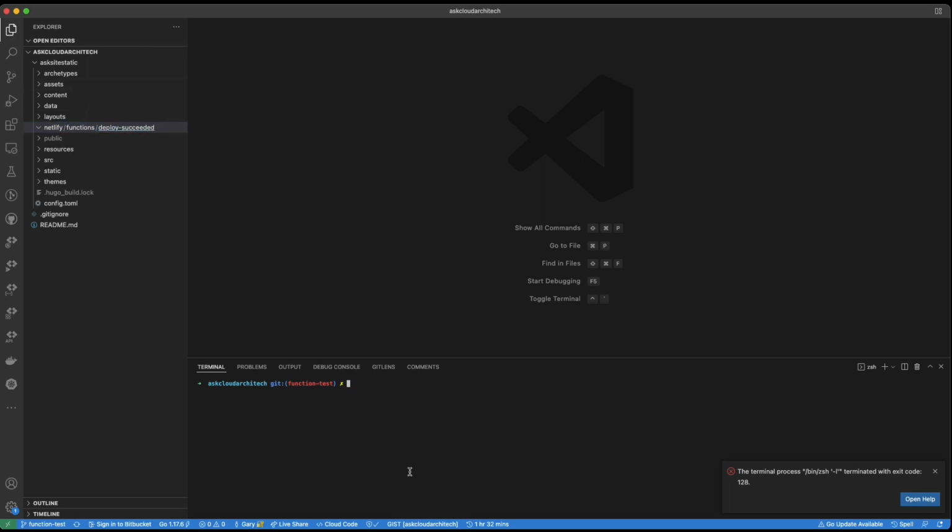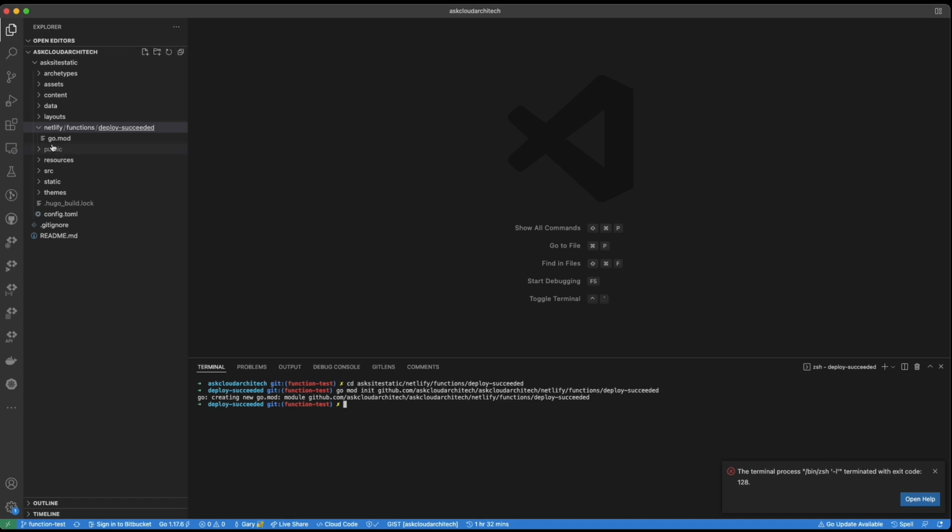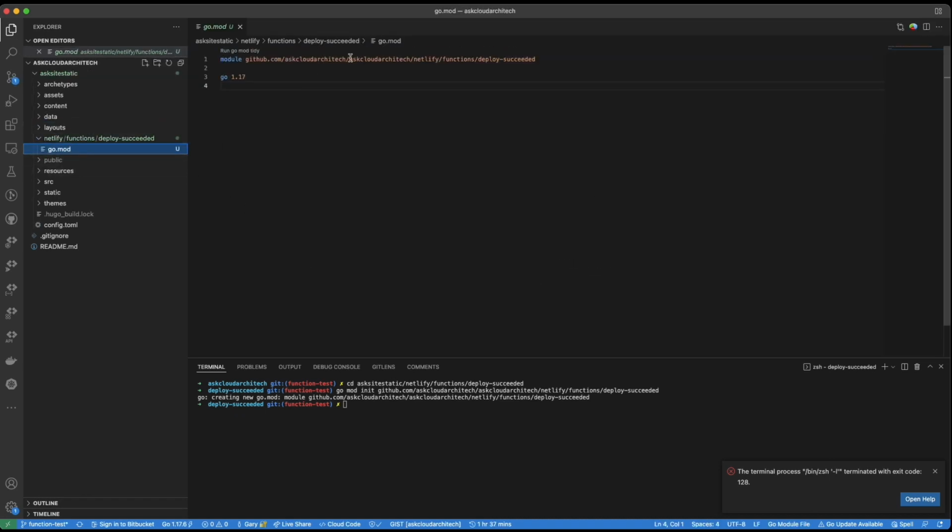Now we're gonna go ahead and change into that directory in the terminal. And then we are going to initialize this as a Go module. All right, so now we got a go.mod here, and it's just got the name of the function in here. Again, I named the module from the GitHub repo name, and then the directory itself. Now we can go ahead and we can create our main.go.